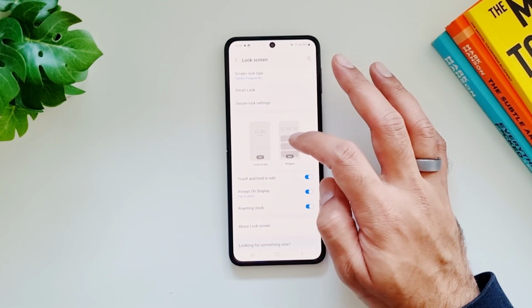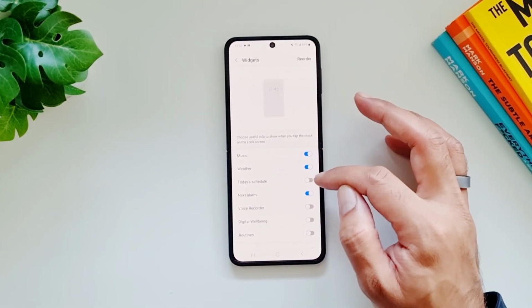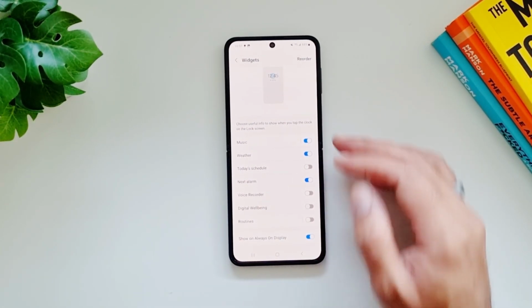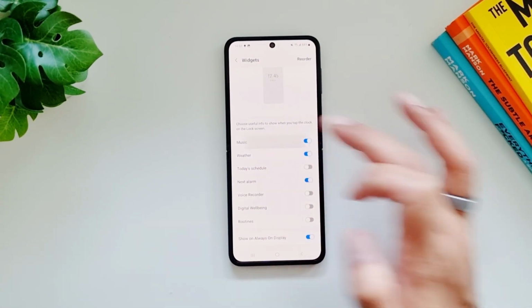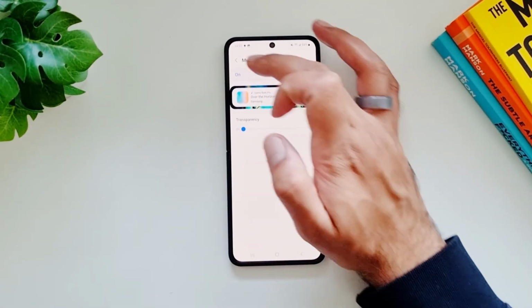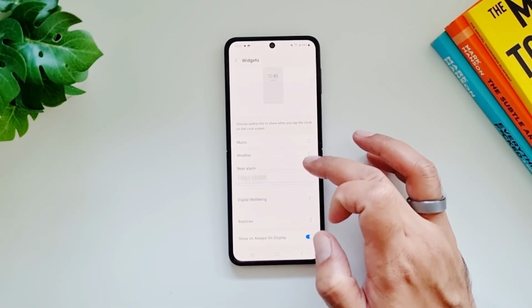Then you can go ahead and you can change widgets as well, which widgets you want: music, weather, today's schedule, next alarm, voice recorder, digital well-being, and routines. These are the default widgets. You can go in music and you can change the transparency of the music widget as well, and then you can also reorder these widgets. So you can move them around.